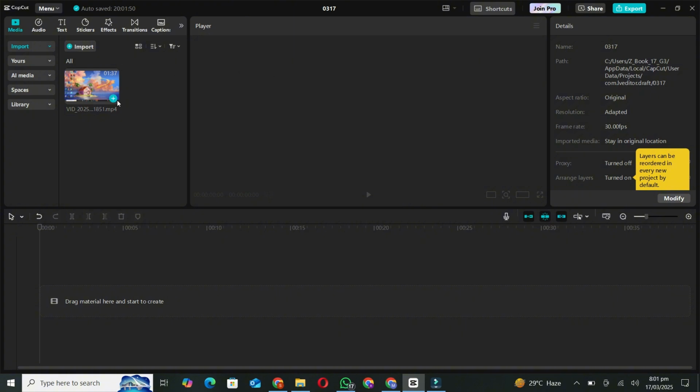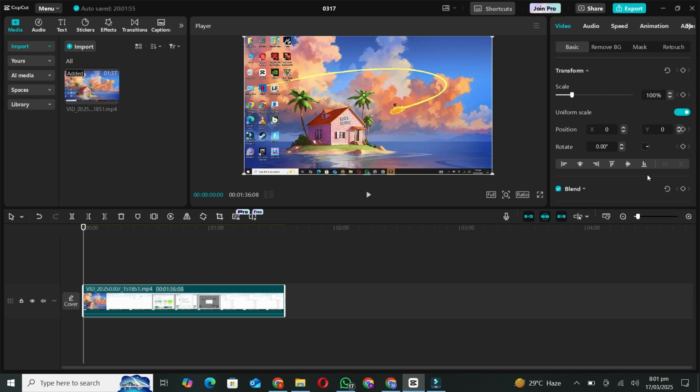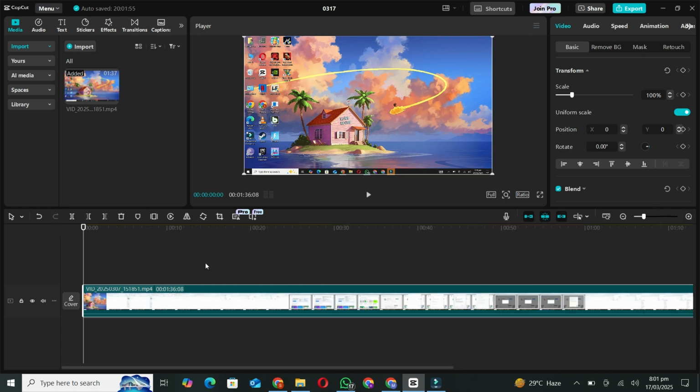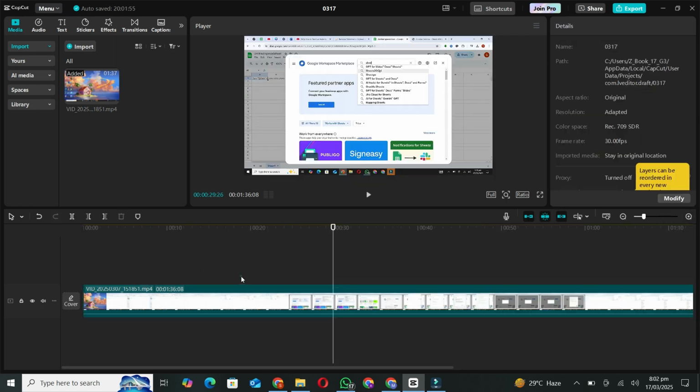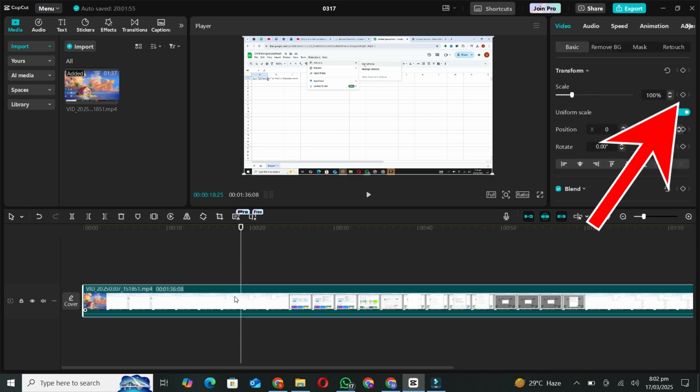To use keyframes in CapCut PC, start by importing your video. Then, select your video on the timeline. Then go to the video section under Basic and add a keyframe. It is on the right side of the scale option.